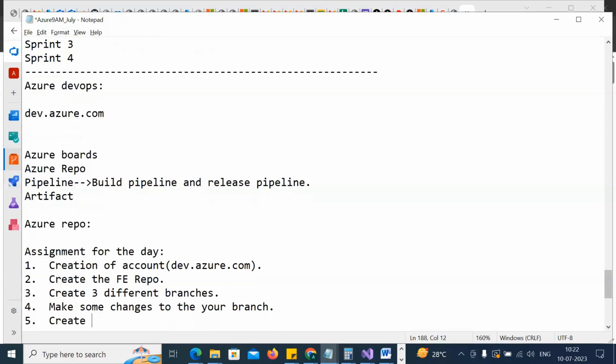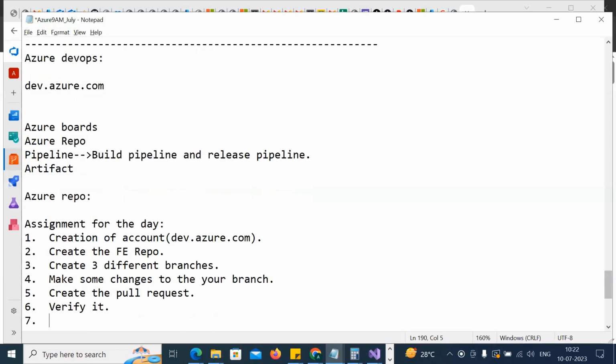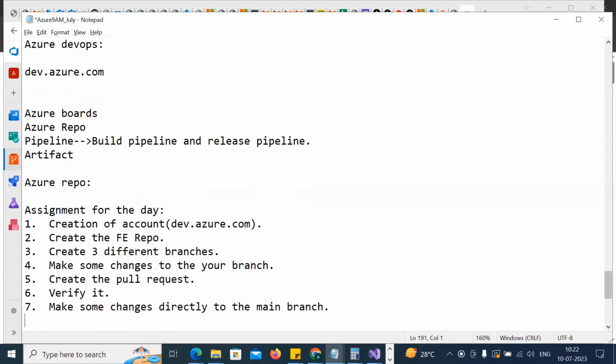Create pull request. This is just for practice. Whatever we didn't know, we have to do in practice. We are not telling you new things, okay? And verify it. One thing new you have to do: make some changes directly to the main branch. I want those changes in your branch.